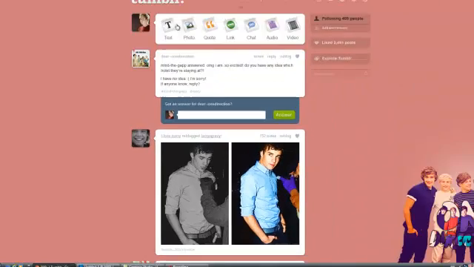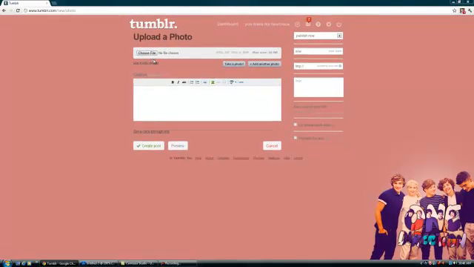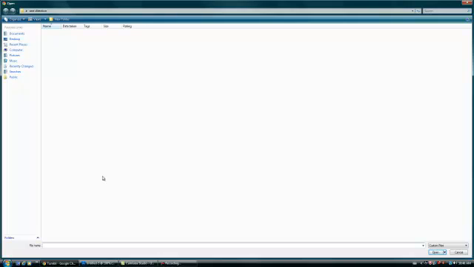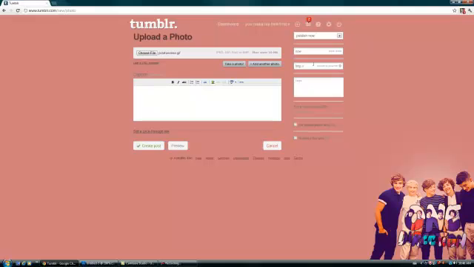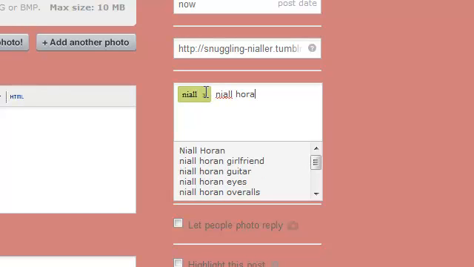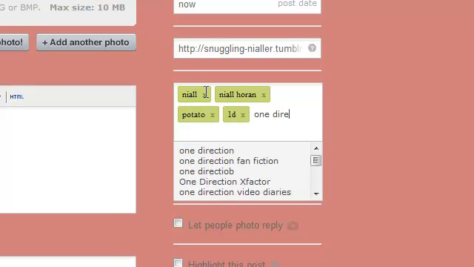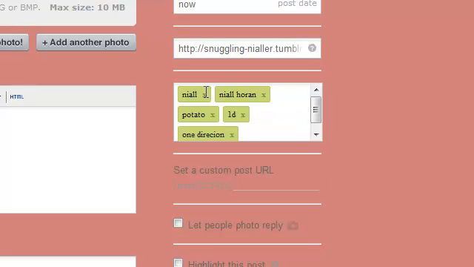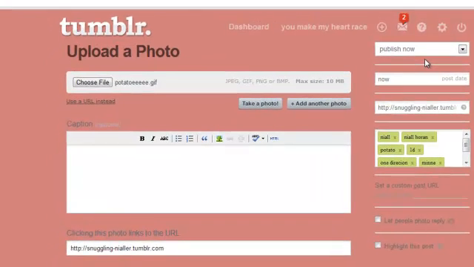And yeah, and then you're gonna go to Tumblr, photo, choose file. And then open the folder you saved it in. And then find it. And then you wanna make sure you put your URL here so people know that you uploaded it. And then add tags. And then you can click upload, although I'm not going to upload it because I just did this like 2 minutes ago. And yeah, so basically that's the basics of text.